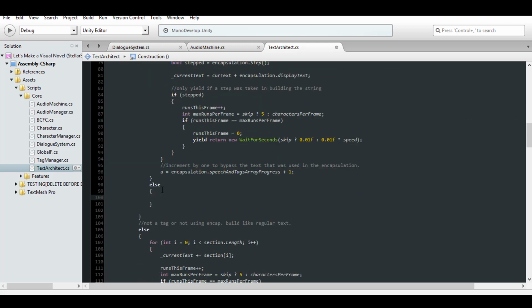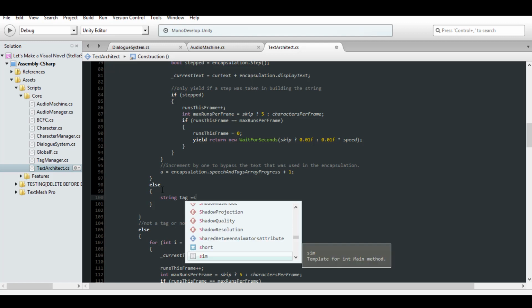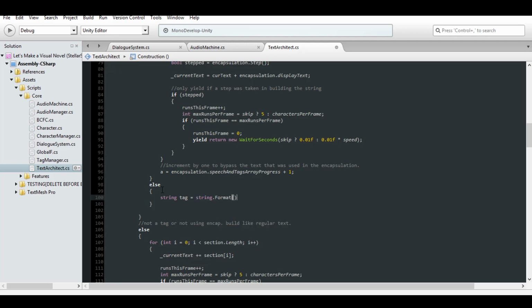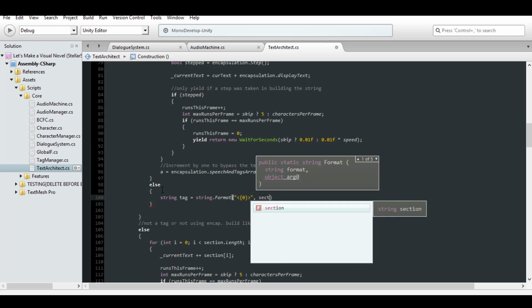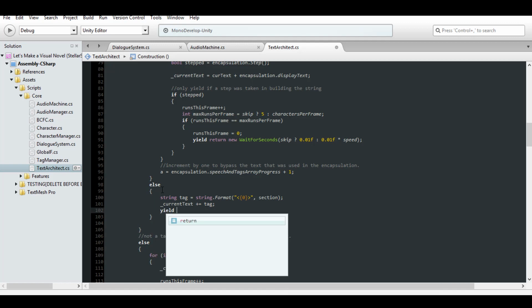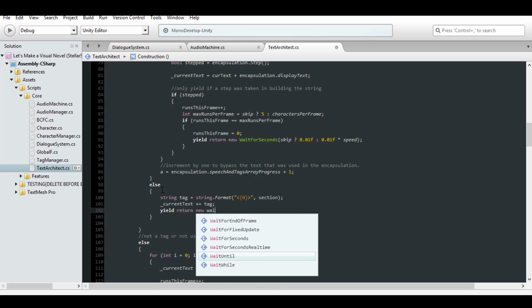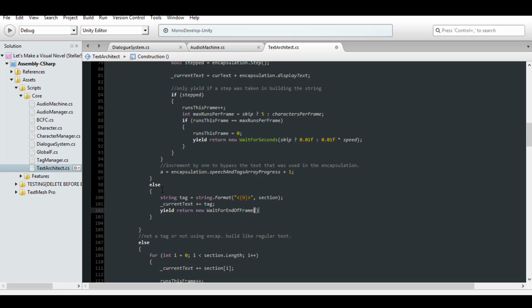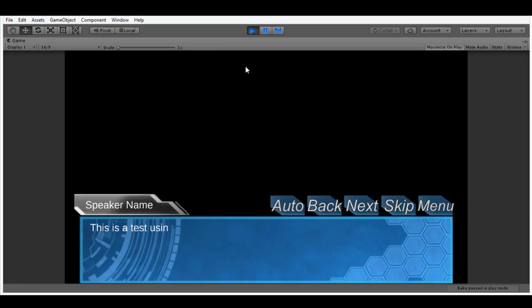Now for the section where we do use TMPro, let's get our tag by sandwiching it between the tag brackets, because remember the string array was split by those brackets, so they're no longer present on any tag. And then simply add the entire tag at once and yield. And that is literally all there is to it. So without doing anything else, our TextMesh Pro using the text architect can display text and sprites with no issue.